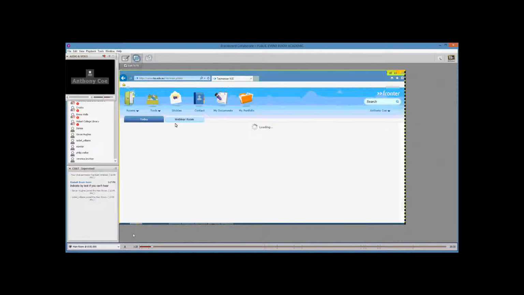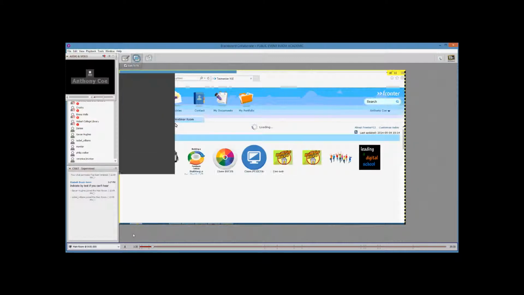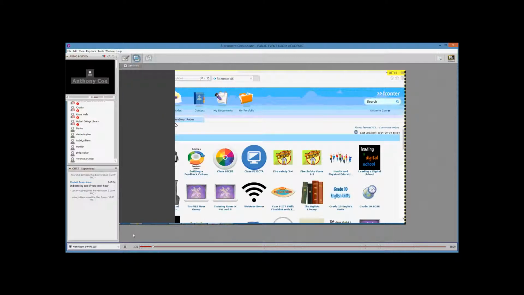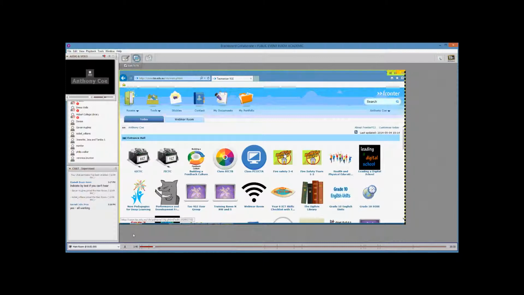Thanks, Ken. Hopefully you can see my Fronter screen now. Just get confirmation of that, and then I'll proceed. So, yep, excellent. Thank you. Okay, so we've had a significant increase in our Fronter usage this year at Ogilvy High School. So I'll just guide you through a few ways that we are using it at the moment.